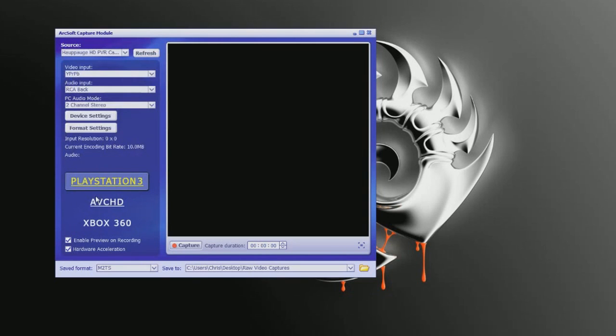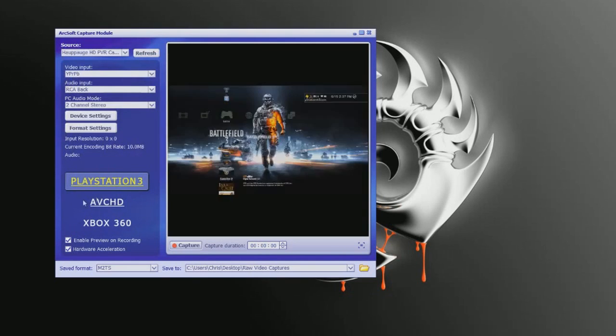Where it says PlayStation 3, AVC HD, and Xbox 360, these options are the file format in which you want to save your recorded gameplay. When it says PlayStation 3 and Xbox 360, you don't have to have these ones checked. In this case, I'm playing PlayStation 3, but I could turn my Xbox on just as easily and still have PlayStation 3 selected.